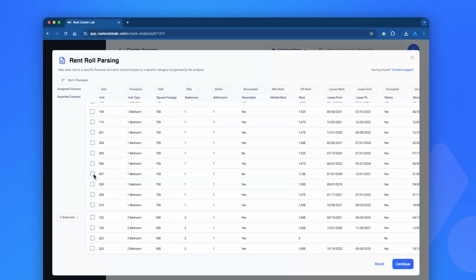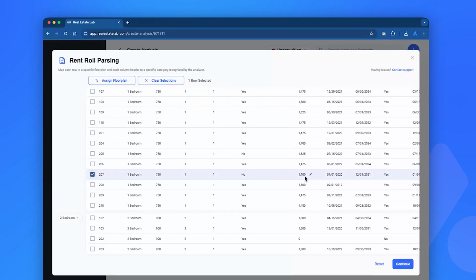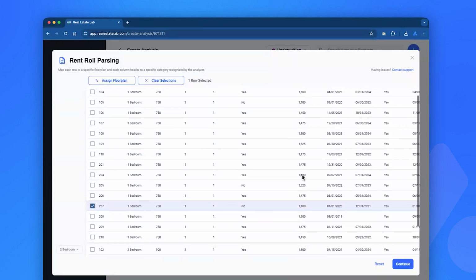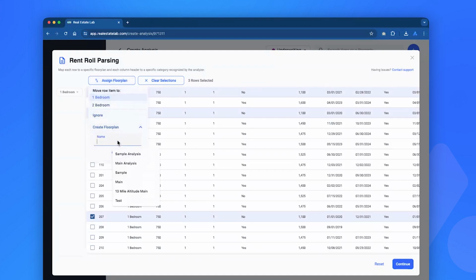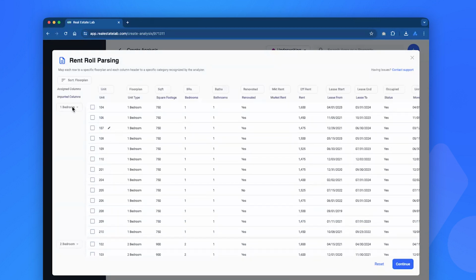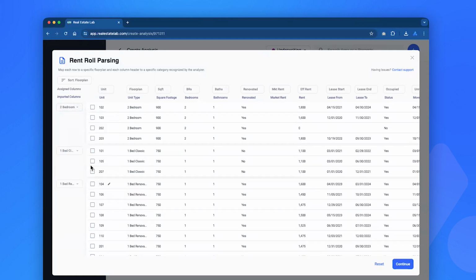Let's say I want to take these, my lowest rent units, maybe as the non-renovated. And maybe these three are non-renovated 1 bedrooms, 1 bed, I'll say 1 bed classic, right? And then these 1 beds, I'm going to assign this to 1 bed renovated. All right. So I've now got different sections.